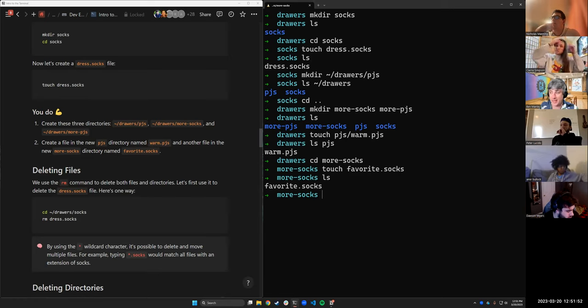But if you were creating a text file, you'd touch something like secrets.txt. That's what that would look like. So that's what that dot means. The dot means a file extension. That's dot socks. It's not a thing. There's not a program that's going to run a dot socks file. This is just an example.